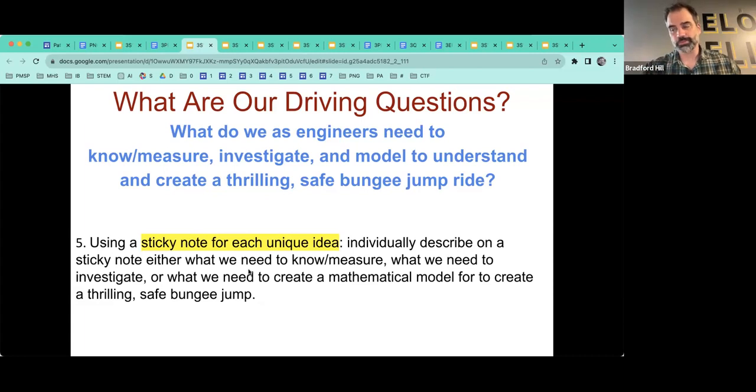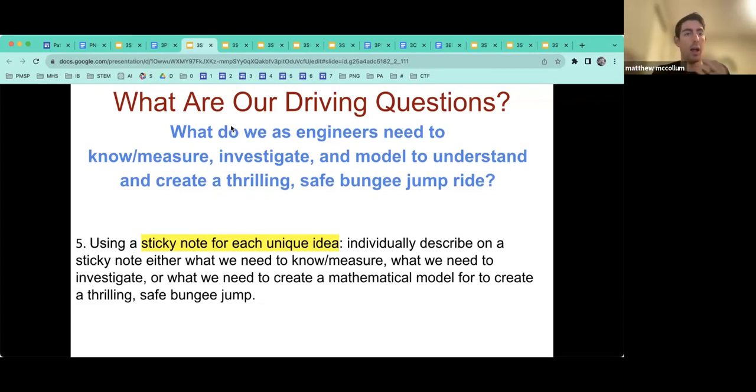Okay, with wrapping that up, I will hand it over to Matt for any last comments on the driving question board and to take us forward. Yes, so the driving question board is a way for us to really explore, a lot of times, the whole big idea, and try to get all of the things that students know and know that they need to know to be able to solve our problem.